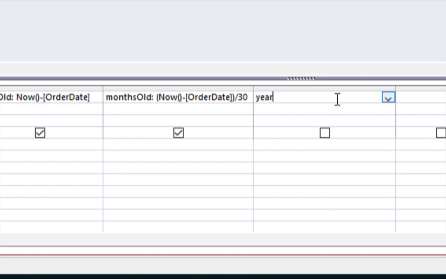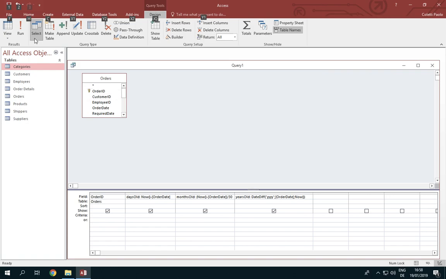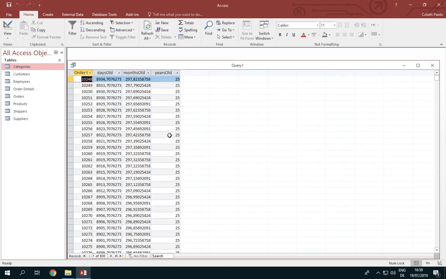Years old, same thing. You have two alternatives. I will use datediff here this time. Datediff y semicolon order date semicolon now. If the semicolon doesn't work, try the comma. Yeah, it works for me. And also the square brackets. Fine, let's see whether the result makes sense. All the orders are 25 years old. Yes, they are back in the 90s. Okay, I saved this query.